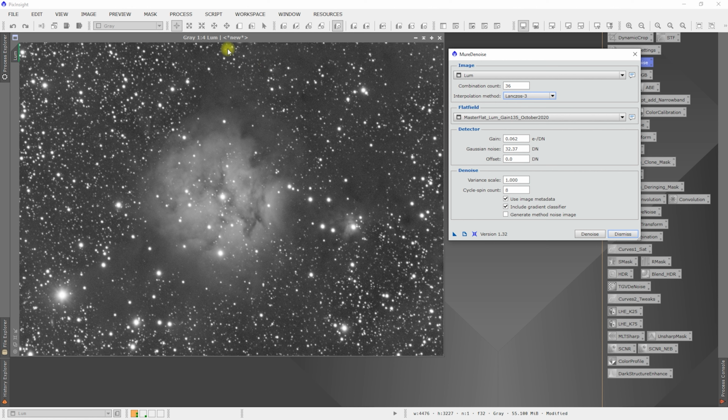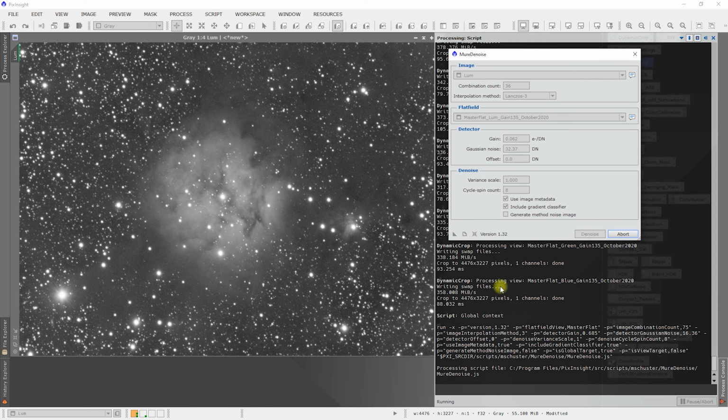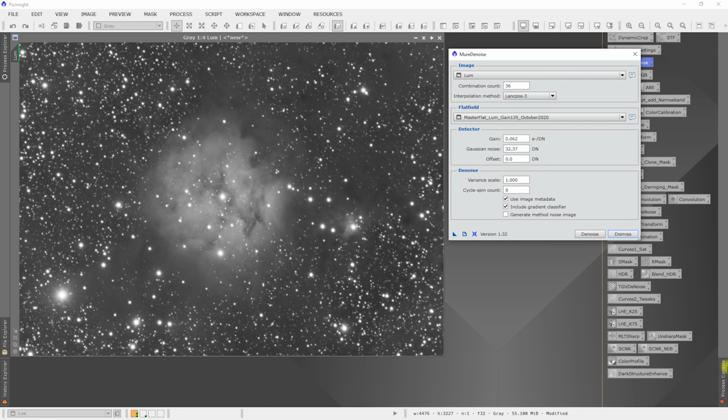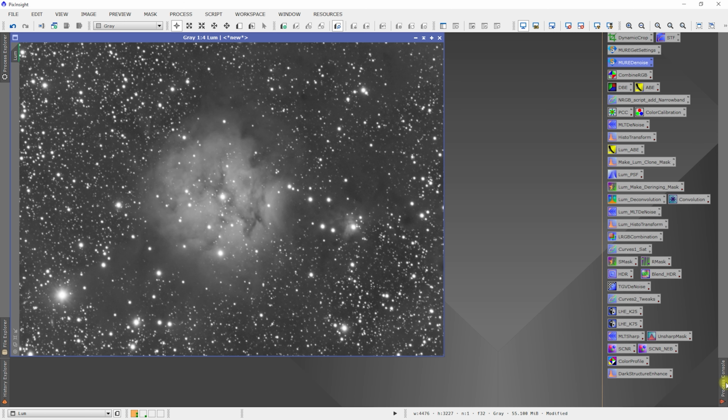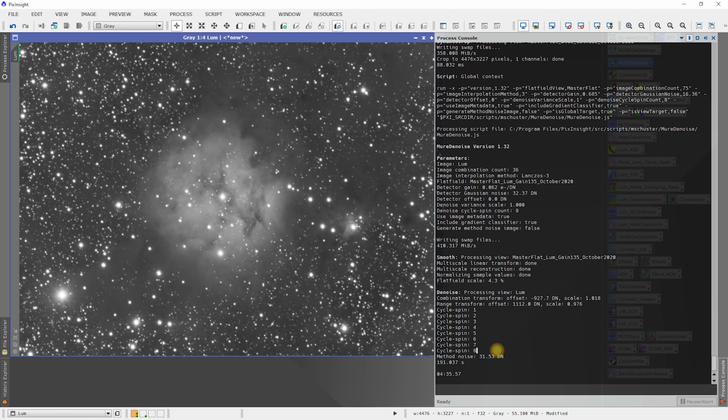Oh, I can't do a preview. So we'll just run it on this image right now, and we'll be back when it completes. Okay, that has completed. So let's dismiss this real quick so we can take a look at things. You can see it ran through all 8 cycles.